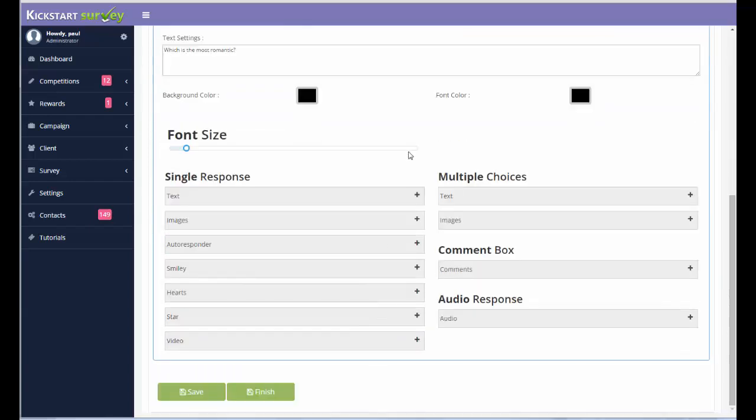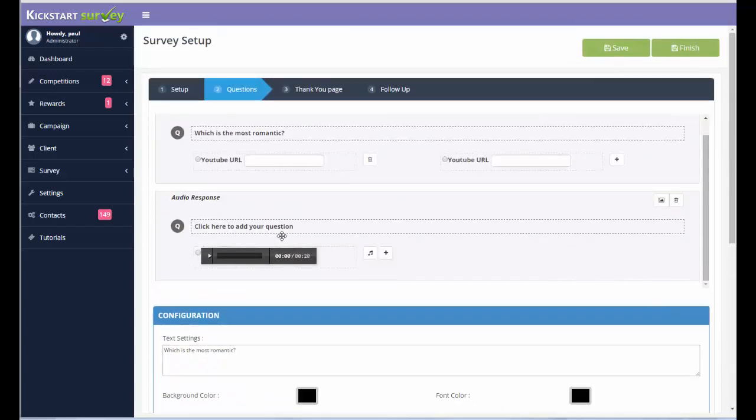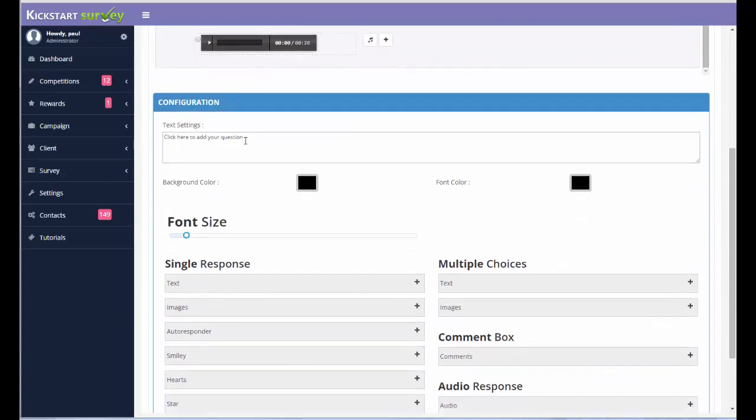Now the other type of question that's pretty cool as well is the audio one. If you do that, it's the same kind of idea. So what you do is you can say something like, what is your favorite romantic mood music? There we go.